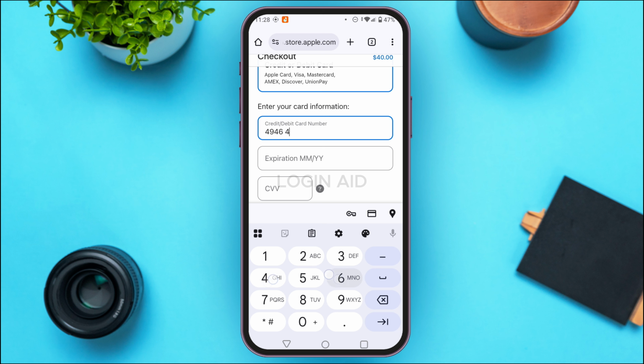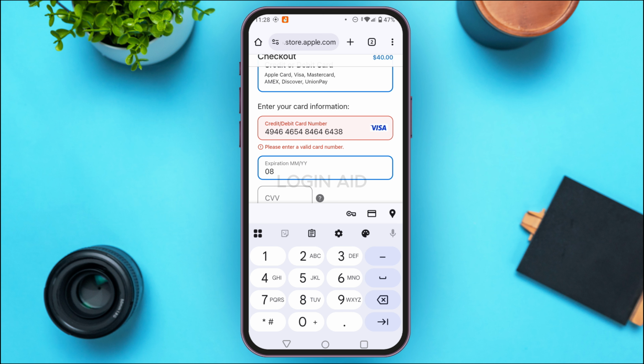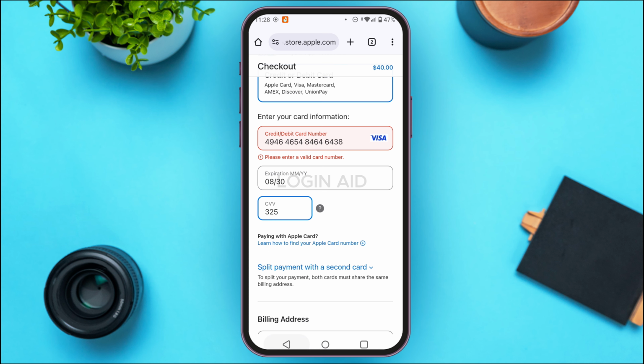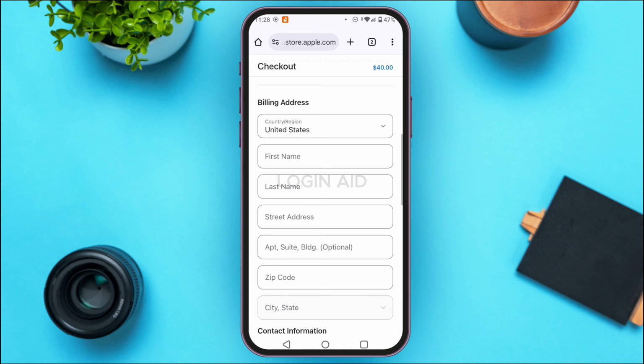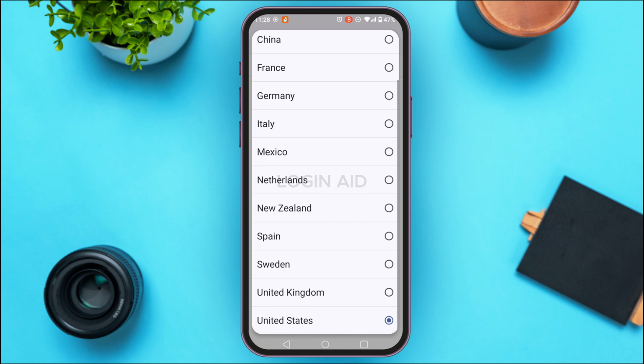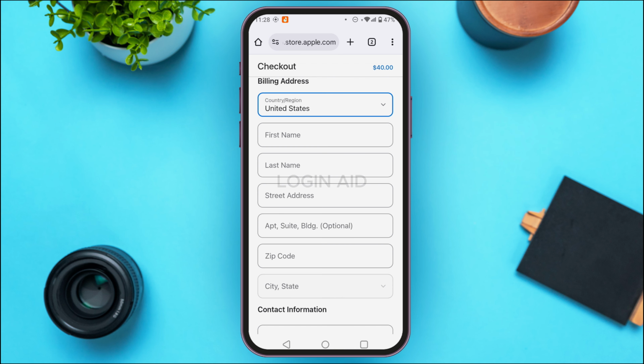First of all, enter the credit or debit card number. Likewise, enter the expiration date over here. First of all, enter the month. Likewise, enter the year. Now after you do that, also enter the CVV. Now after you enter all the details, simply enter the billing address over here. Select the country. Tap on the field of country or region. Now make sure to select the country or region over here.